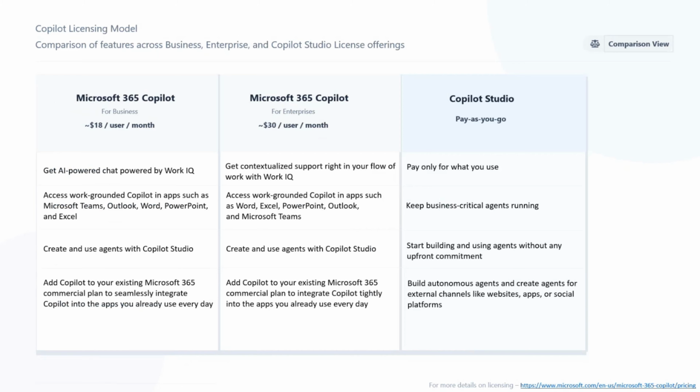Now let's look at Copilot licensing model. This slide basically shows the different Copilot license options available for organization and how the capabilities vary between them. The slide shows three offerings, Copilot for Business, Enterprise, and Copilot Studio.